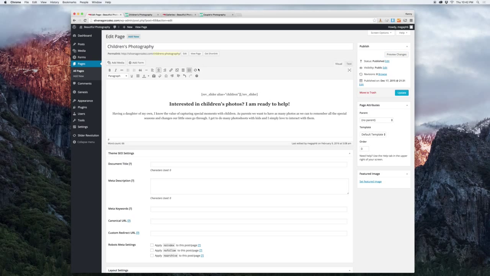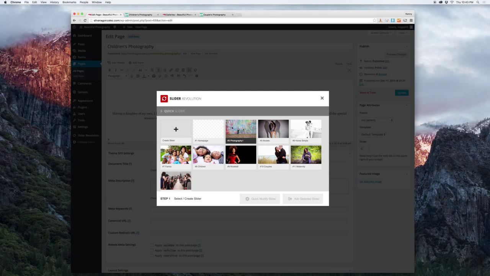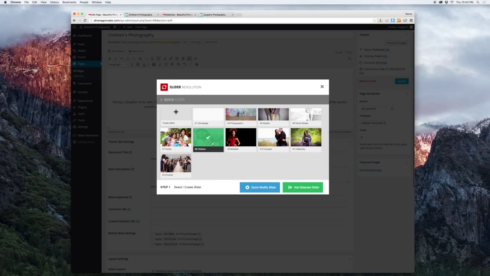It's very simple to insert this though. I'll show you how. We have this up here, and it's Slider Revolution Shortcode Creator, and it's a little revolution going on there. We click on that, and we select which slideshow we're wanting to use. In this case, it would be children. And then we click Add Selected Slider.